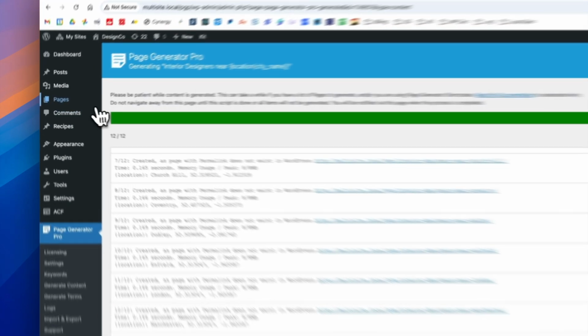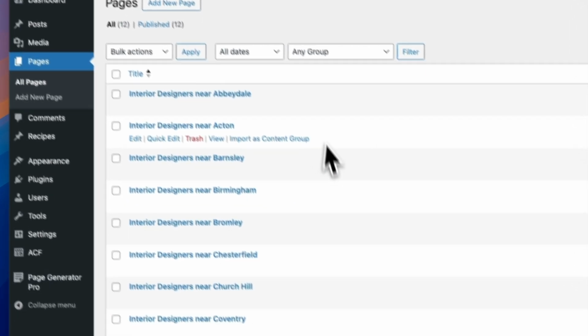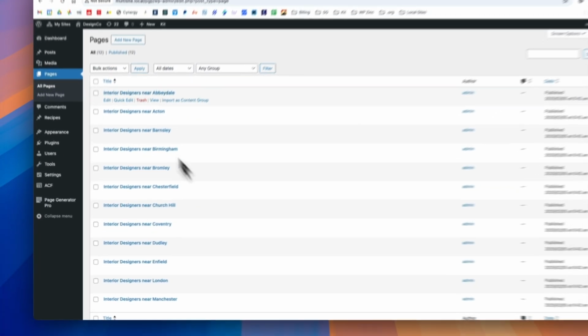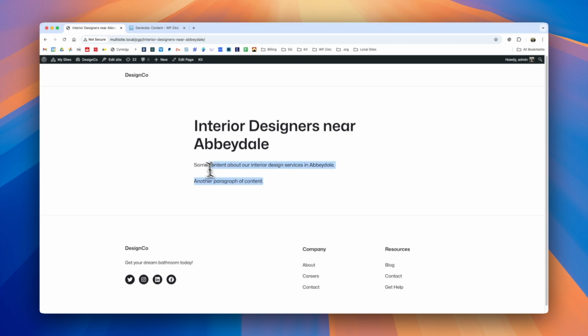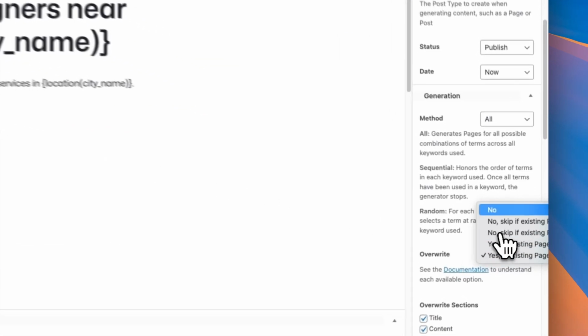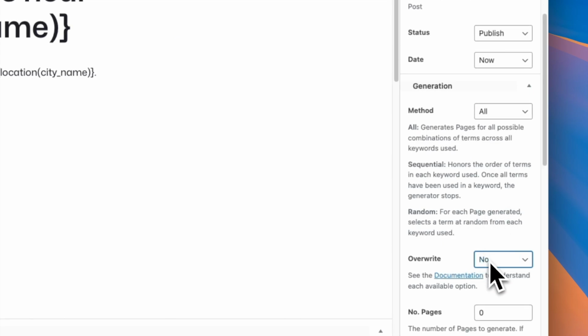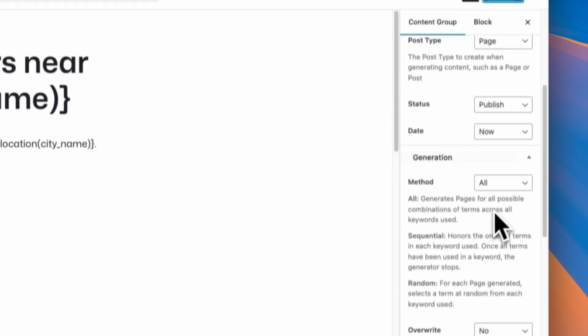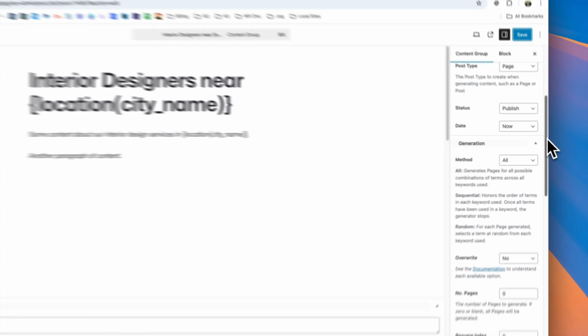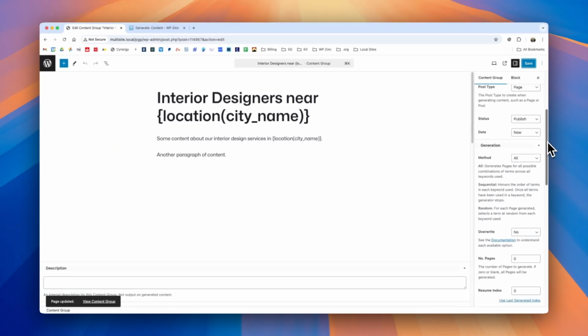And if we go to our Pages tab, we now have all 12 pages, and if we view the Abbeydale one, it now has the content derived from the content group. The final option is no, and no simply means every single time you run the generation routine, it will generate additional new pages. There's rarely a use case for this.